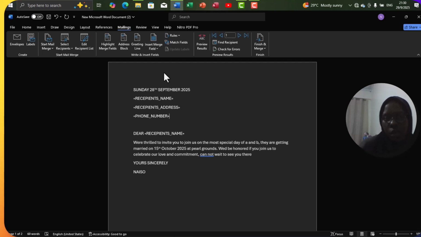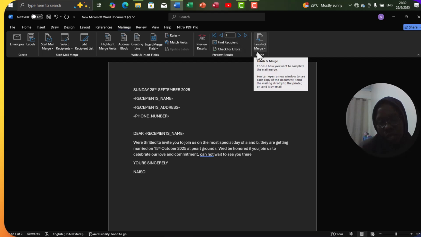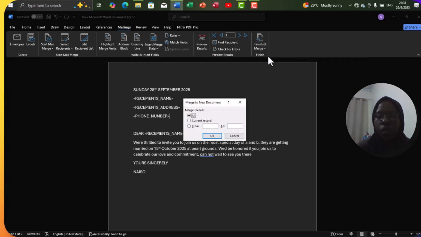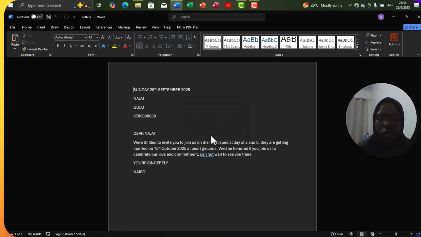Now after inserting the merge fields, when you finish and merge, each of the names in my table, the entire row having information for one person, is going to come to all these places: the person's name, their address, their phone number. Then the next page will have information of another person, and the other page information of another person, then you can send. So I come to Finish and Merge, and then I come to Edit Individual Documents. Merge records, just click OK.